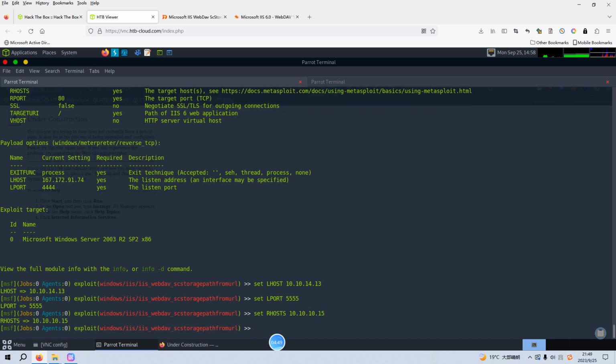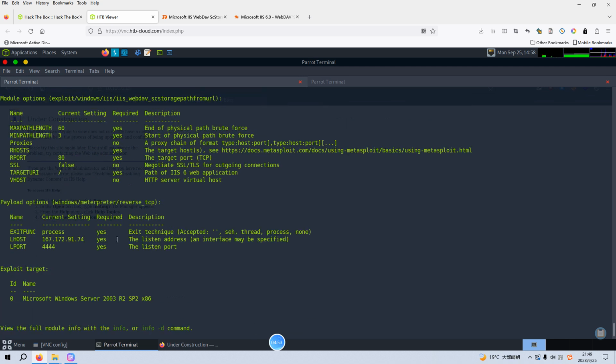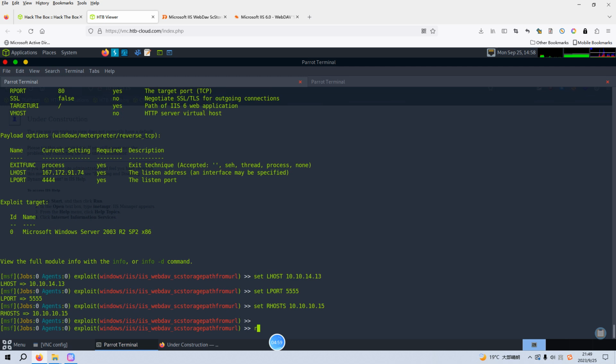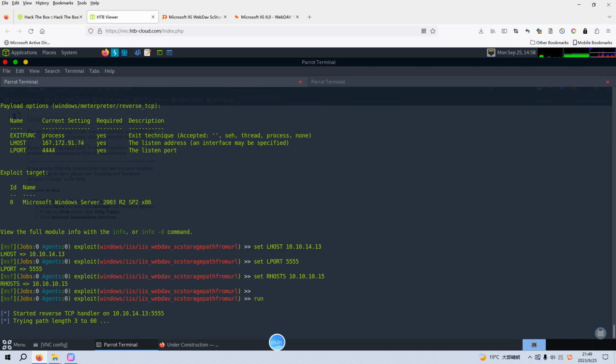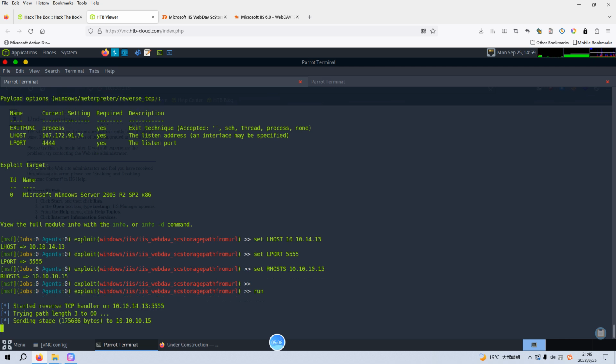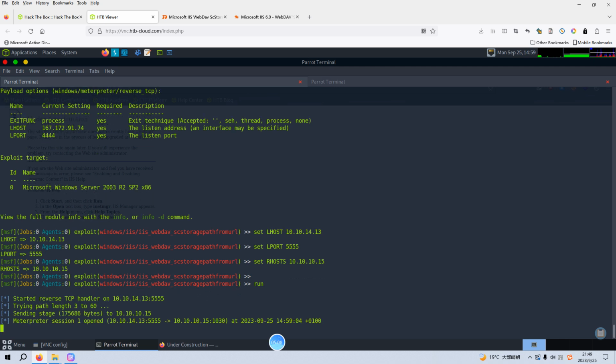So what else do we need to configure? I think that's pretty much it. So we just run this module to see whether we can get the Metasploit session. It looks like it's working. Metasploit session was opened, which is very good.